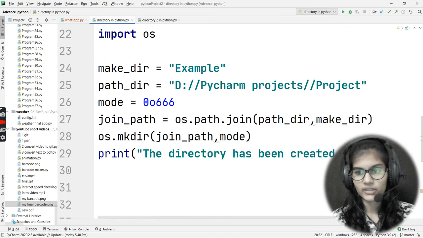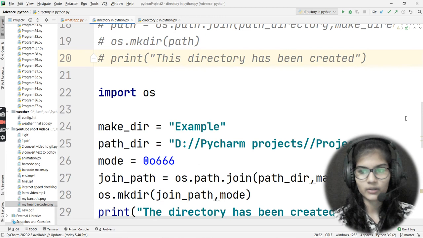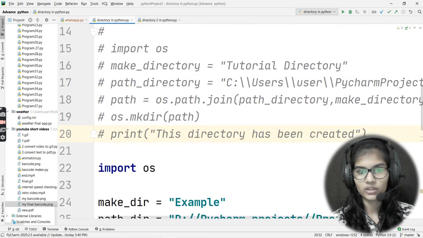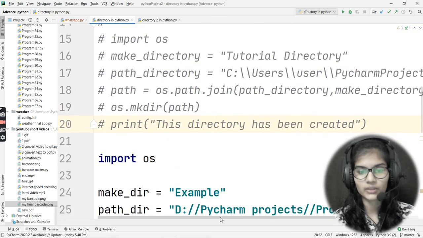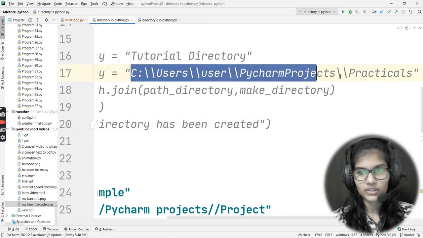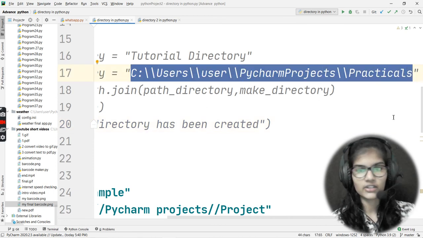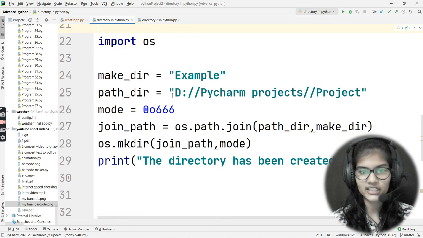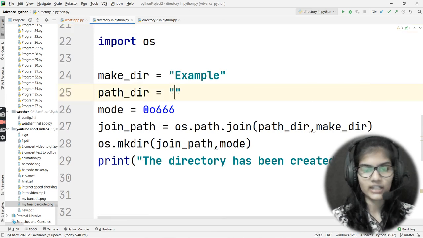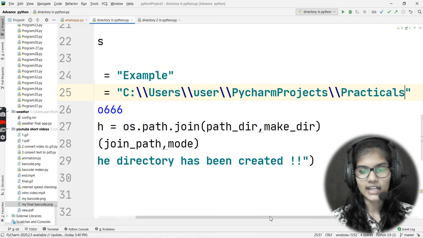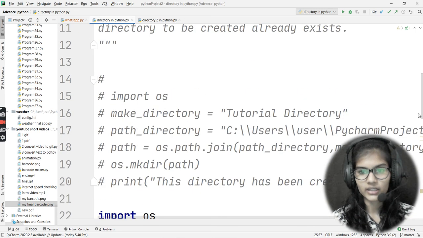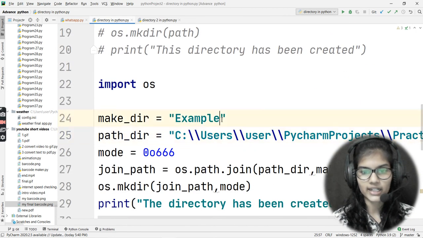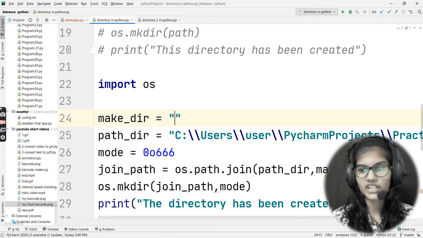Let's do one thing, let me copy this whole program. Let me make the changes into this program only which I have written right here. I would copy this whole path which I have taken here, Control C, and paste it onto this path dir. Fine. And what's the name for my dir that we had made? That was tutorial directory. Let me change the name as well.